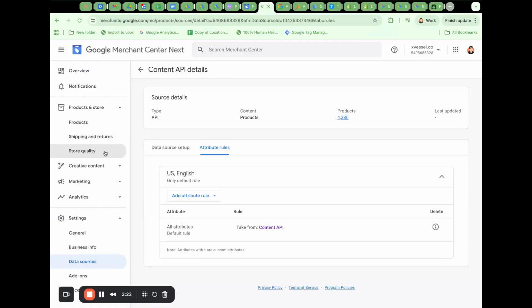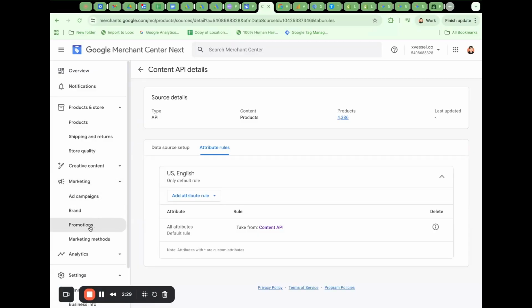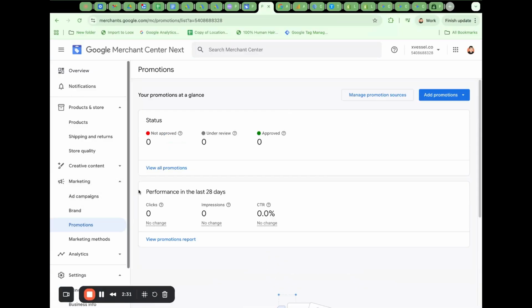Now, you'll find this feature in your marketing tab. So when you log in, here on the left side, click on the drop-down next to marketing and click on promotions. This is how you find it. And you can click on add promotions right here, manage promotion sources.